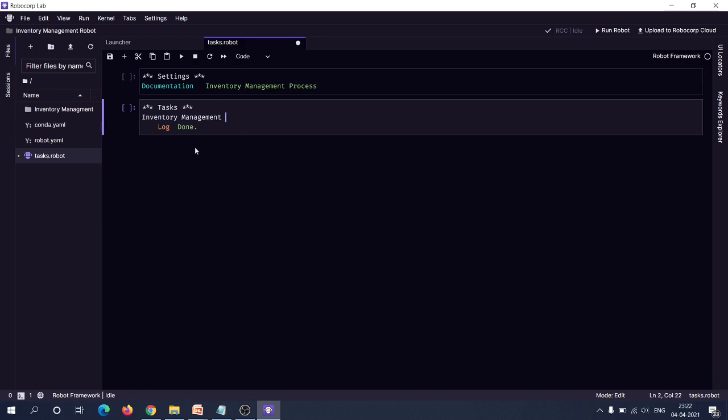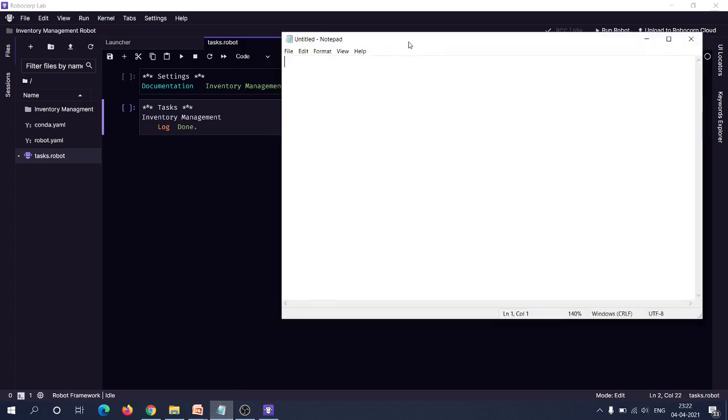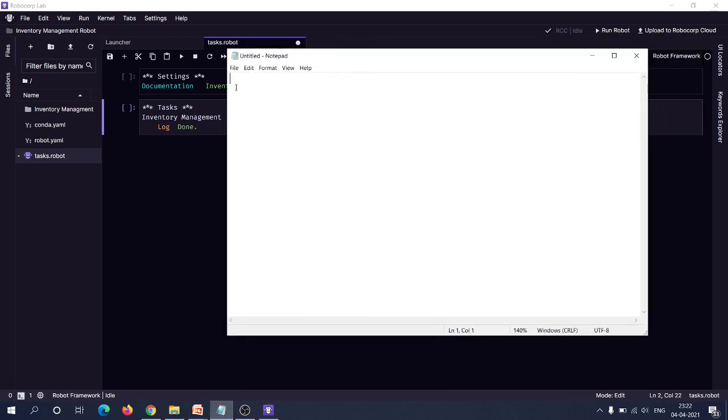Now the first step before writing our automation script is we have to write the steps that we have to do in this automation process. So let's just write in the notepad this process here. So the first step in this automation process is open the website and delete the existing record. So this is our first step.